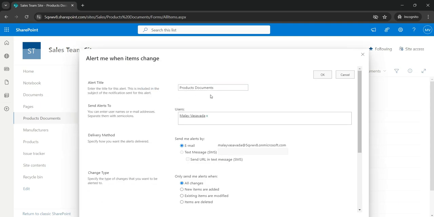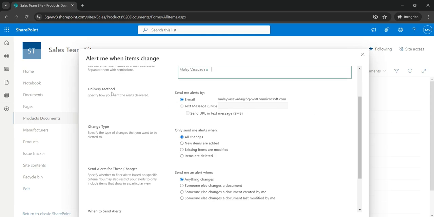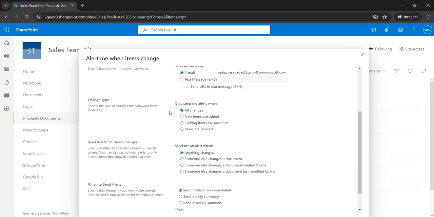and we need to first provide the alert title, then choose which users should get an alert. By default it will be the current logged in user. If you want, you can also add additional names, and they all will get an alert. Delivery method, mostly it would be email, then a change type. Now when do you want an alert to come? All changes, when new items are added, existing items are modified, or items are deleted.